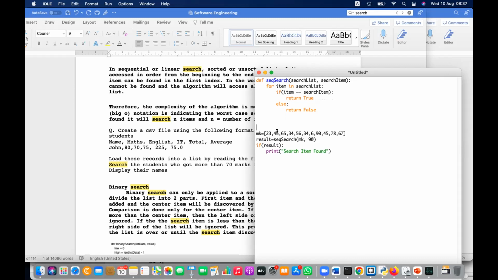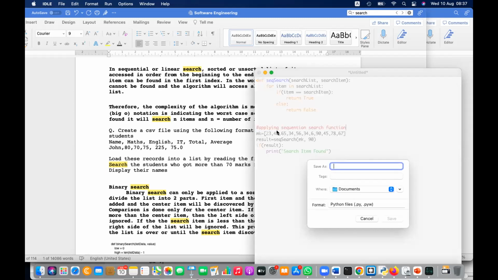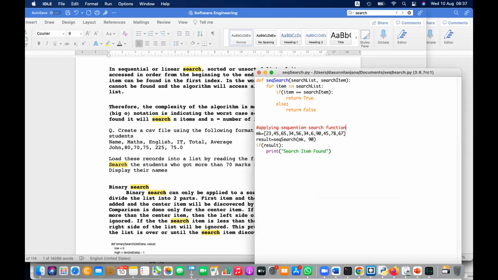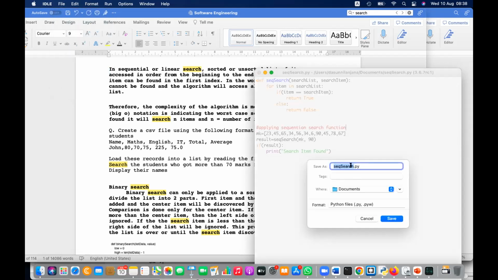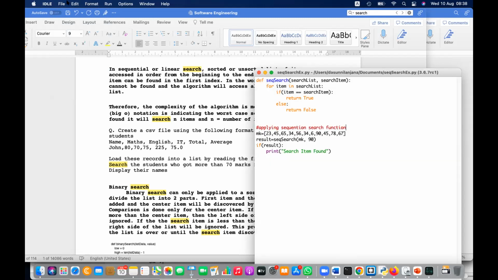So this is how you apply the sequential search function. Okay, let's save this as sequential search py. Oh, don't use the same function name. That surely will give an error. File save as sequential search example.py. Let's run it.